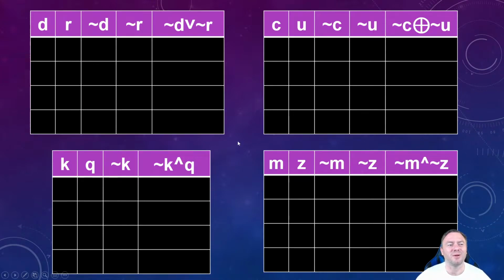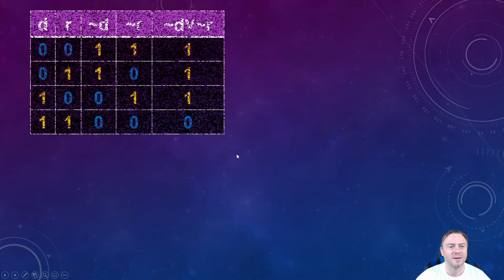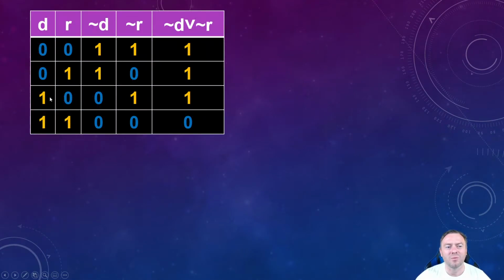Awesome, welcome back. So we're going to go through the next bit with this, okay? So to start up the top here, we've got 0, 0, 0, 1, 1, 0, 1, 1. So not D, right? We just invert it, so that becomes 1, 1, 0, 0. Not R becomes 1, 0, 1, 0. And then we've got the OR.